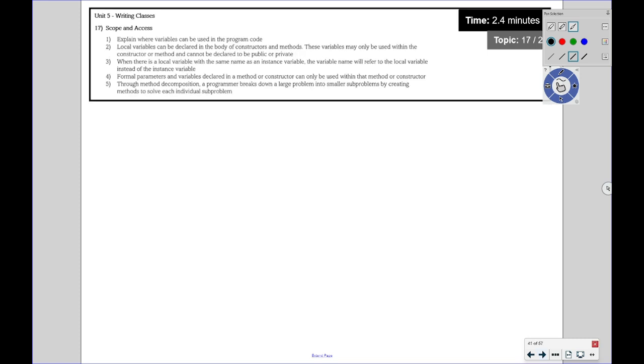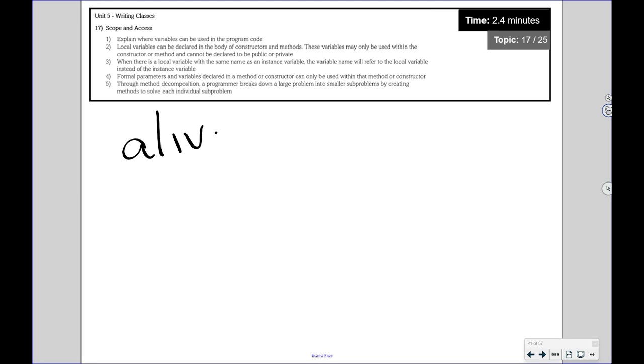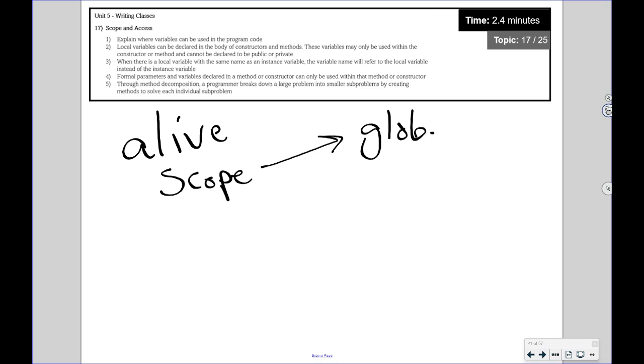All right, on to topic 17. For topic 17, we're talking about the word scope and access. Scope and access means where these properties or variables can be accessed from, or sometimes it can be described as where they are alive. The simple definition of scope that you'd learn in the 20th course is global scope, or a global variable, and local scope, or a local variable.